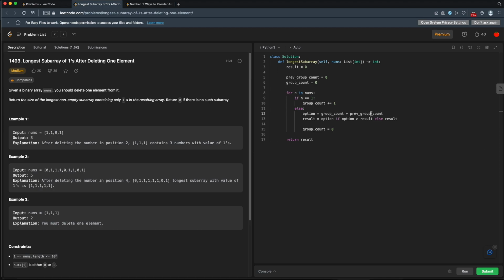We've got this previous group count. Now, we haven't done anything with this yet, but at this point, we are setting our group count to 0. Now, our previous group count will actually be this group, so our future group will be in this group count here. So that means our previous group count will actually be the current group count. It's a little bit confusing, but I think it makes sense.